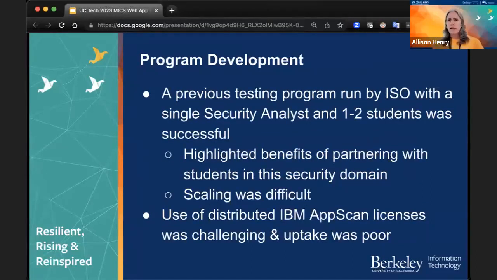Over time, we've tried different approaches to meeting this need. We realized that students would be a good resource for this, and so we did have student employees doing application security testing. We have a lot of student employees that work for us in a variety of roles across ISO, from help desk to development to comms and outreach. So this was a natural fit.